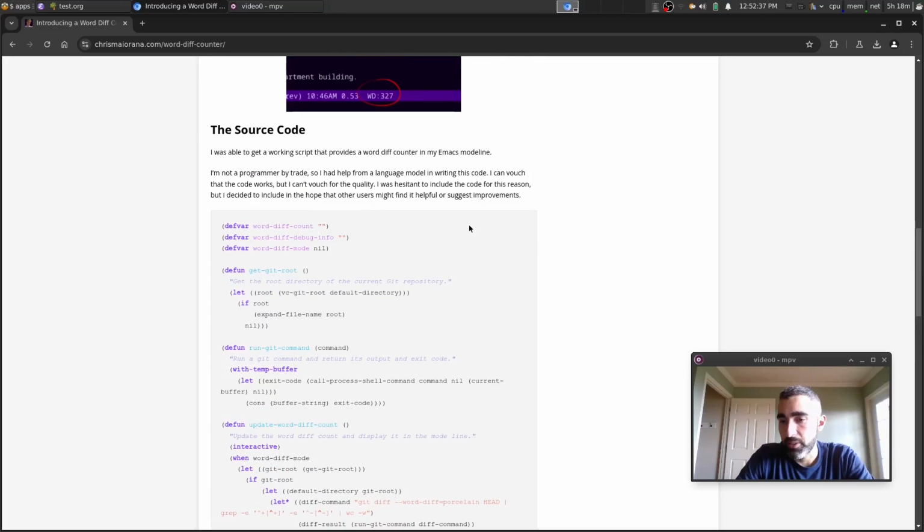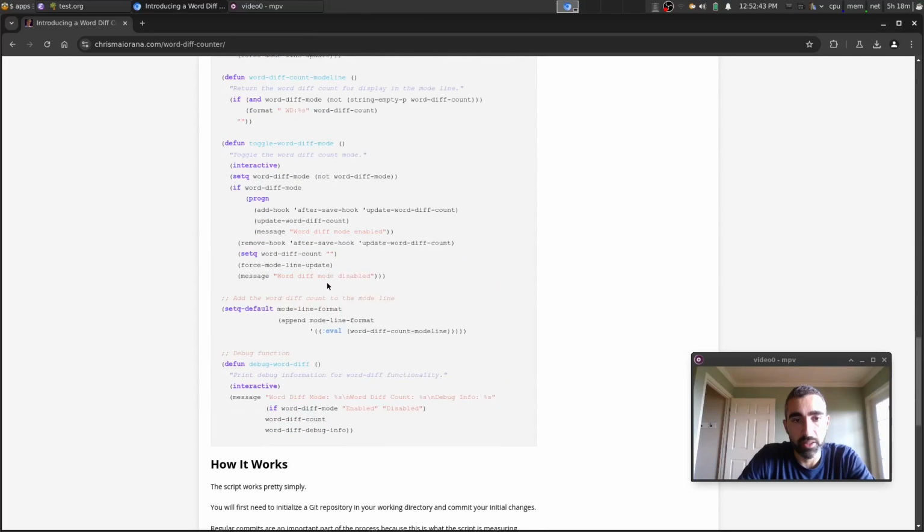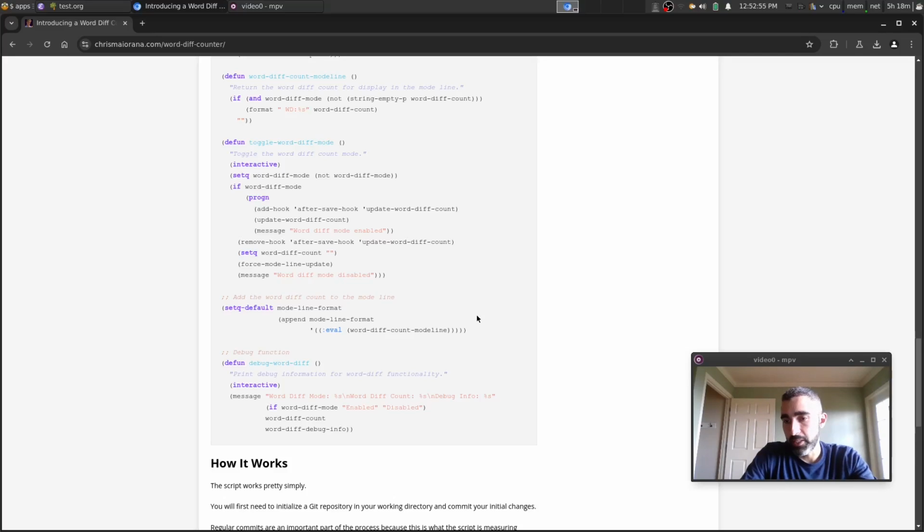Of course, I'll preface by saying I'm not a programmer, so I had help with a language model to develop this. So it's like a working model. It actually does what it needs to do. But of course, for that reason, I was hesitant to put it up here, but I put it up in case other users want to look at it and try it and maybe suggest improvements.